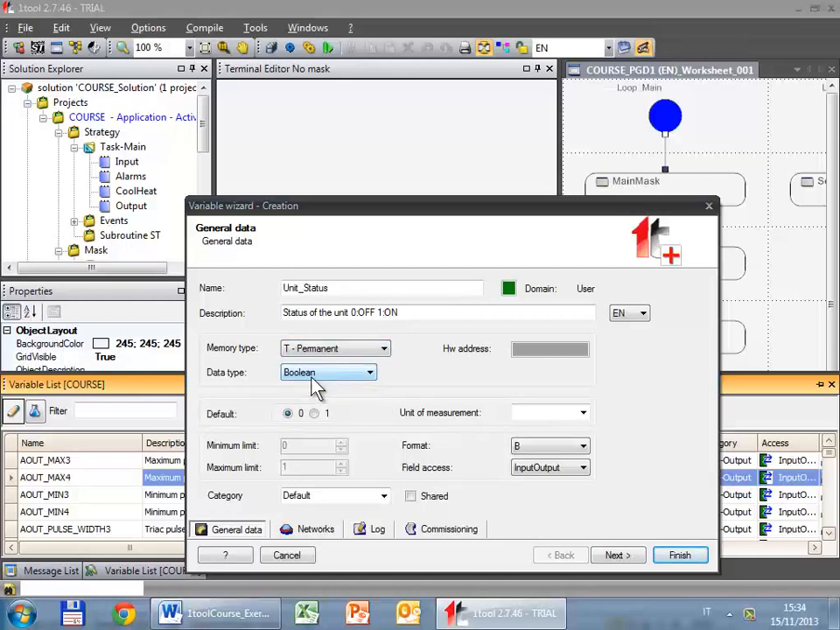Data type Boolean, because we need only 2 states. Default is up to you, but I will use 1. Format only 1 figure, that's good. Field access doesn't matter because, no, we will use output, so we can show the variable in the mask, but in read only, so only output. Okay, that's all. Finish.